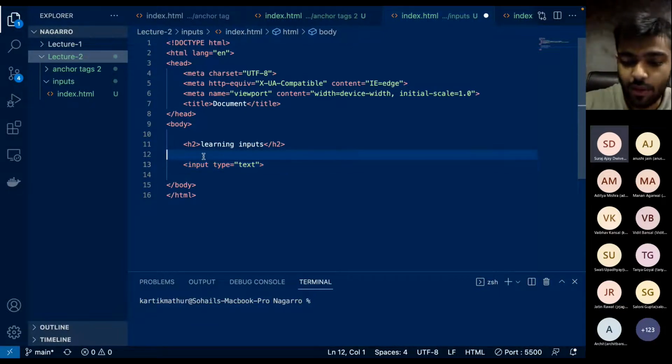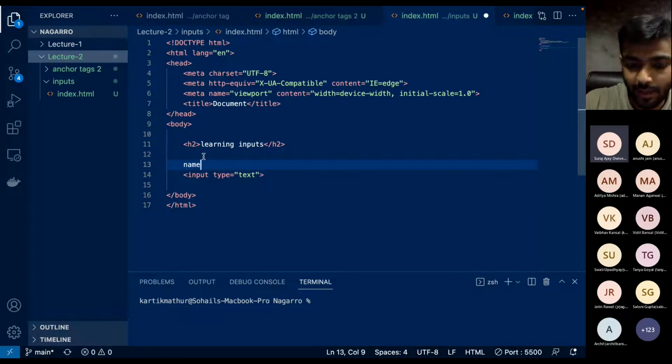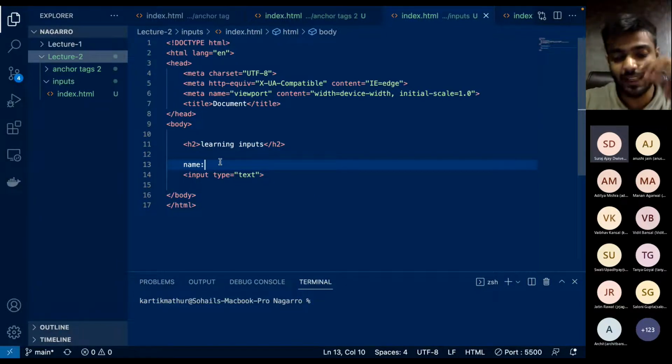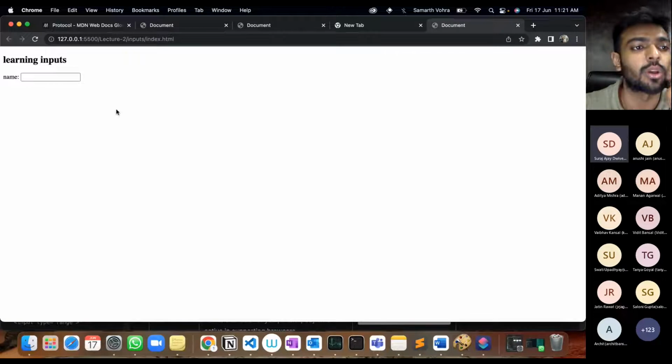Okay. So I want to write my name, right? I'm writing name as my attribute. Okay, I'll be writing my name in this input box. I'll save it and run it. Let's see what is shown. See, my name is there and it is asking me to write something. I'm writing my name here, right?